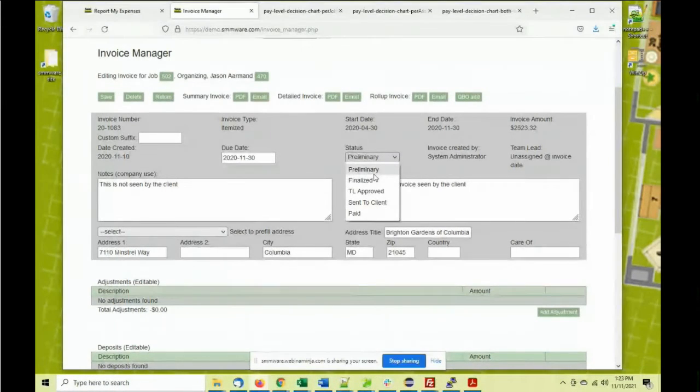The various levels are the preliminary, which is intended to indicate to everybody in the company that this is a kind of a scratch pad where you don't expect it to be sent off to the client. We also have a system for the team leads to approve invoices. The underlying thinking is that because they were there on site, they know which employees were there and what kind of work was done. They're in the best position to approve that. So when an invoice is ready for the team leads to approve, you say that it's finalized. And then on their homepage, they have a section where they can see the invoices that they need to approve.